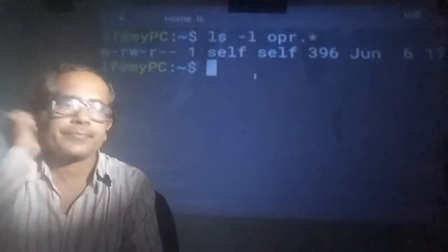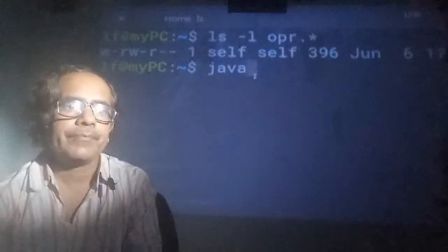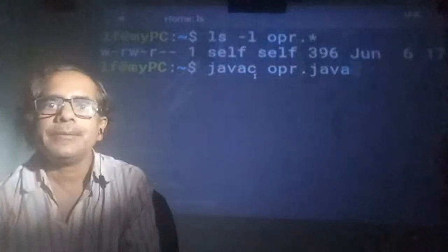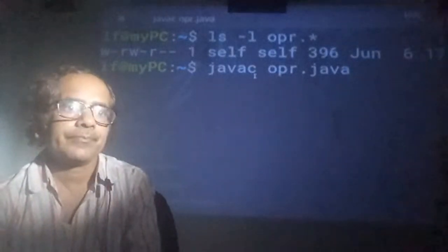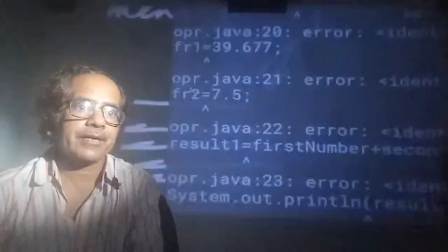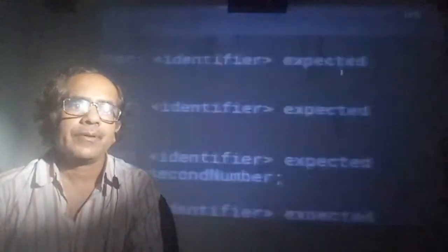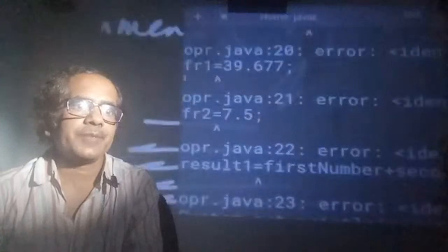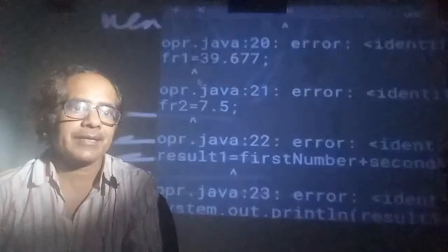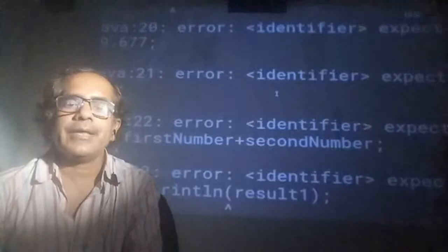Compiling this, javac OPR.java if I write, pressing enter, then you see some errors are coming. Identifier expected. Somewhere there is assignment error. So let us see where is the problem.